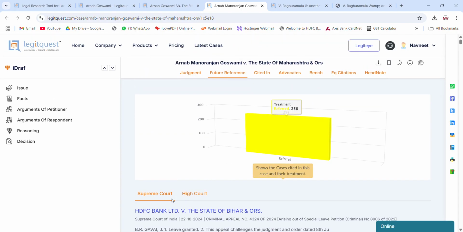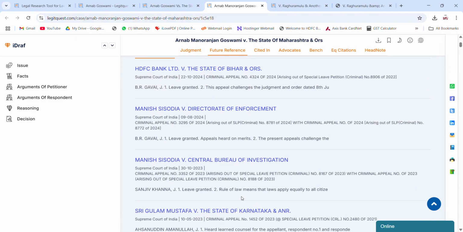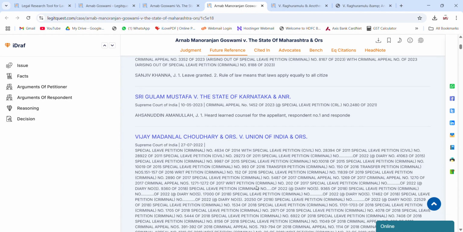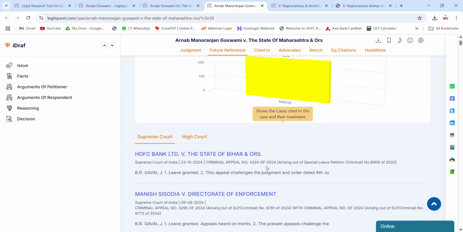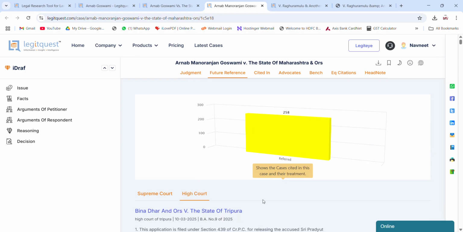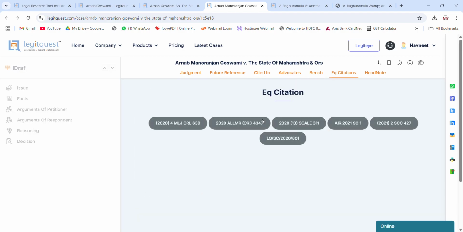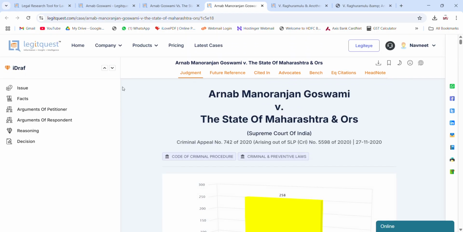So you see, all these cases have come. Even Manish Sisodia got the bail out of this case. Chanda Kochhar got bail out of referring this judgment, and many more. I mean, we can keep going on, right? Even in high courts, it's been referred. So now you see, this has been published in so many journals, and there is this head note, and then the judgment.